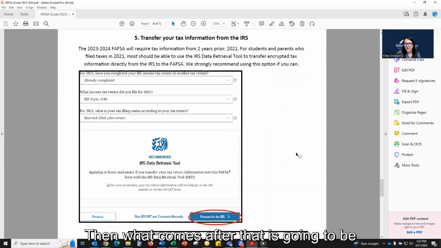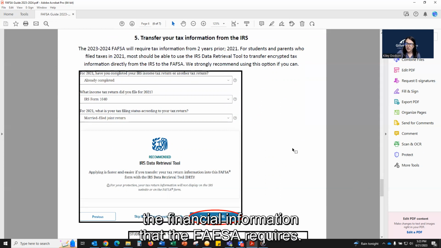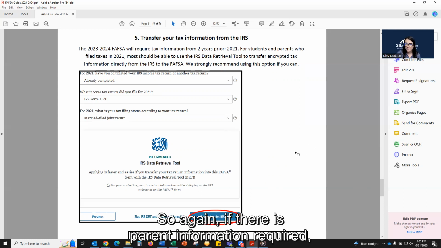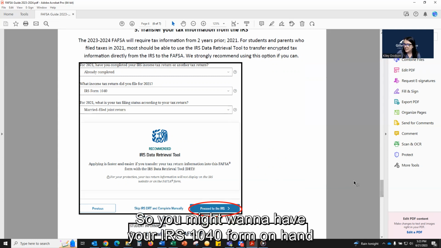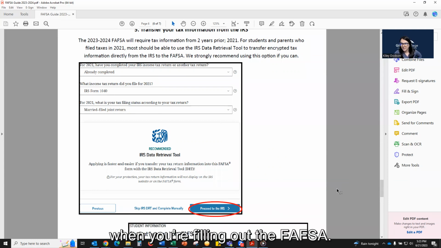And then what comes after that is going to be the financial information that the FAFSA requires. So again, if there is parent information required, both the student and the parent will need to provide this tax data. So what it is requiring on here is tax information from 2021. So you might want to have your IRS 1040 form on hand when you're filling out the FAFSA.